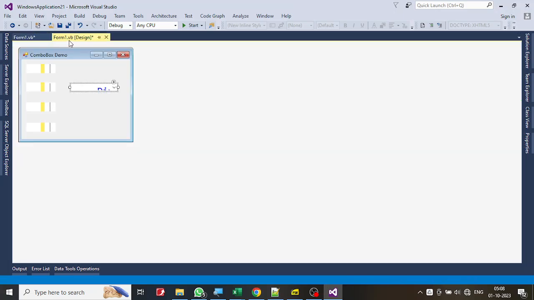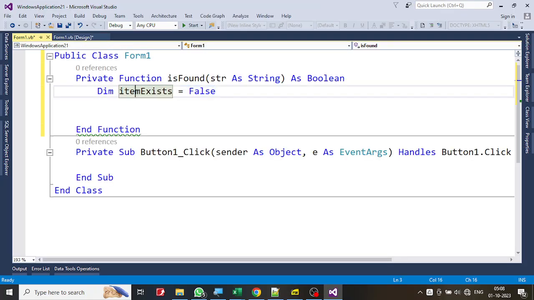So what I have to do here is search for something within the combo box. So this is the idea. Now I've just given you an idea of what you can do. It's not really required, but just an idea.